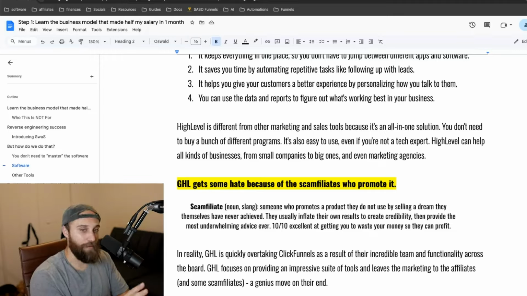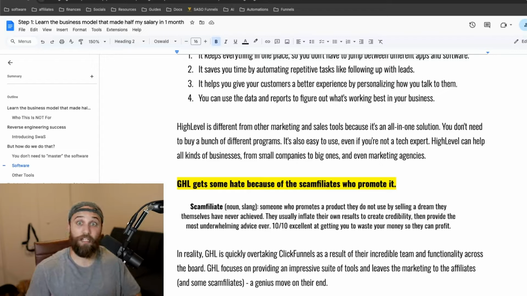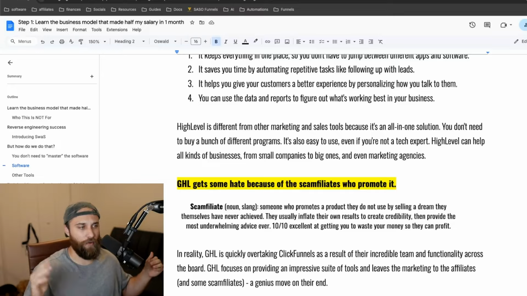Now, I'm not going to mention names because I don't want to get kicked out of the affiliate program, but I'll describe this. If there's a name that pops up, it's not going to be me who said it. Scam affiliates are people who promote a product that they do not use by selling a dream they themselves have never achieved. So they'll tell you, here's how to do it. And, oh, you can make so much money with HighLevel. You can do this, right?